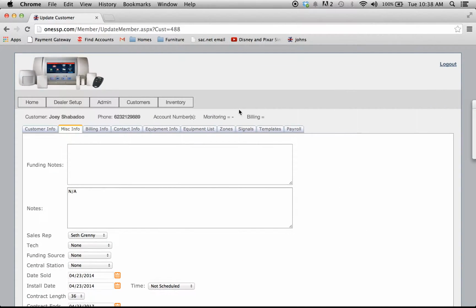This next tutorial is on the misc info page. This is for when you're updating a customer. So you've already gone to the customer's page, found the customer, clicked edit, and then come to this tab, misc info. This first thing right here, if you'll notice I'm trying to click on it, it doesn't let me.